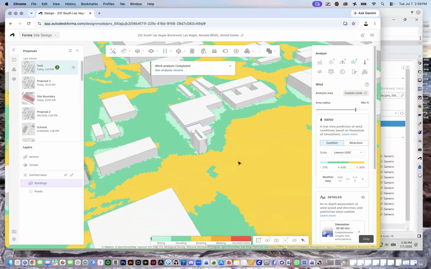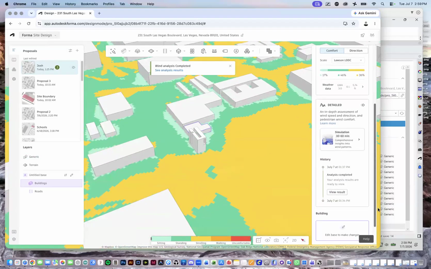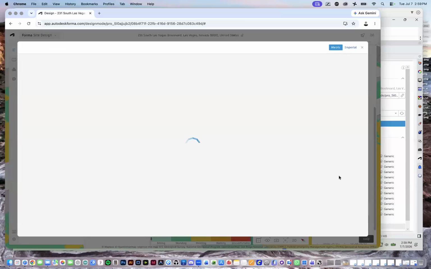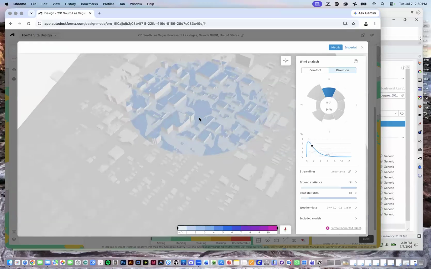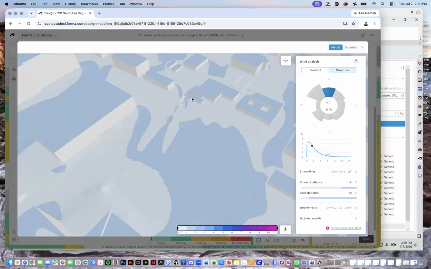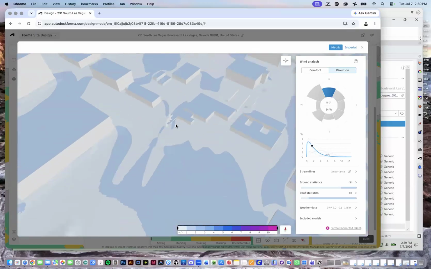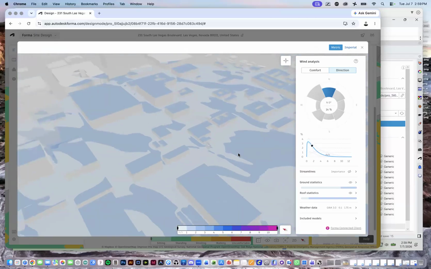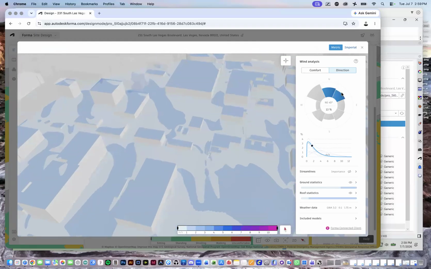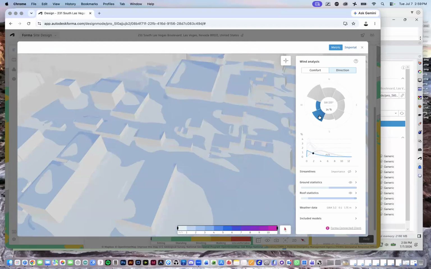You can see how quickly it did it. And then you can submit for a detailed analysis that'll run on their servers. So you don't hear your machine slowly melt down like back in the old days when you tried to do this stuff. So here's my building. Here's the wind analysis. You can see there's a little more granular information here. And of course, here's the wind rose.